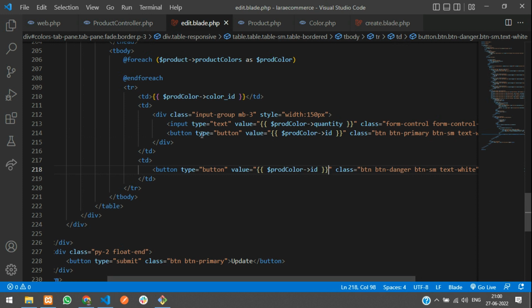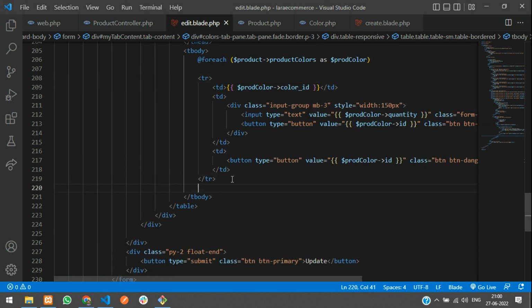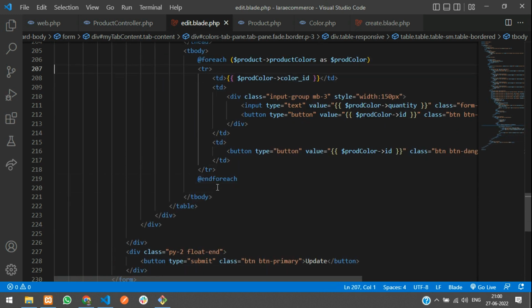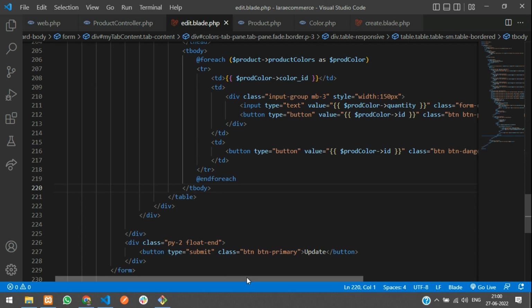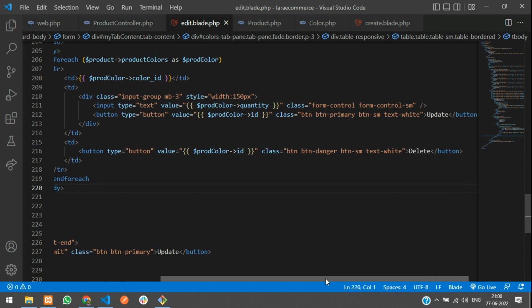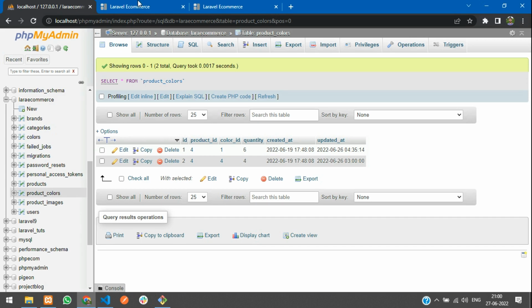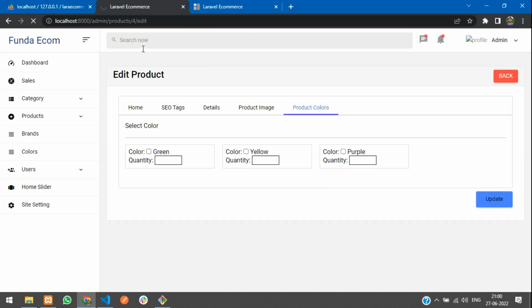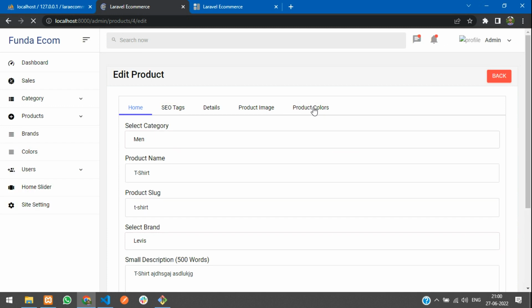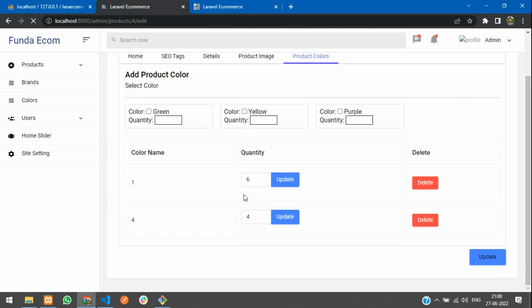And now guys let's check the output. So now let's end this foreach correctly. Close the foreach. All set guys. Now let's check the output. Refresh. Get to your product colors. So here you see your color, okay, we have printed the ID. We need to print the name also, and this is the quantity guys over here for updating.